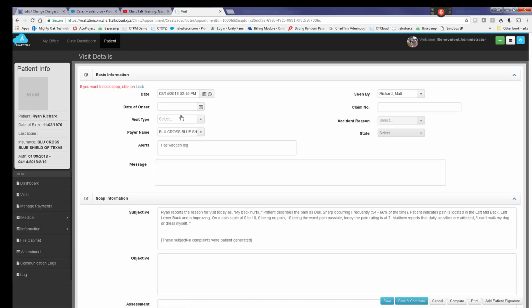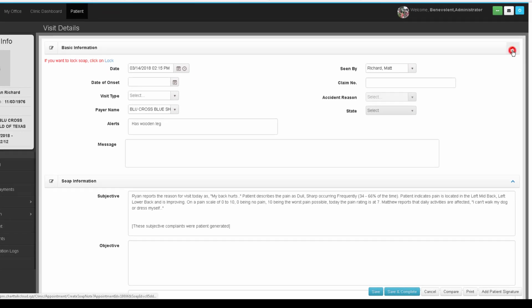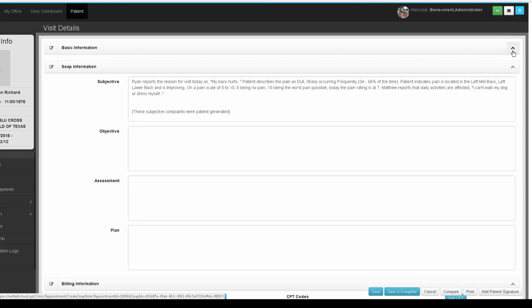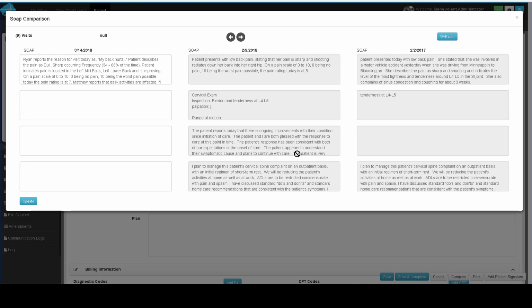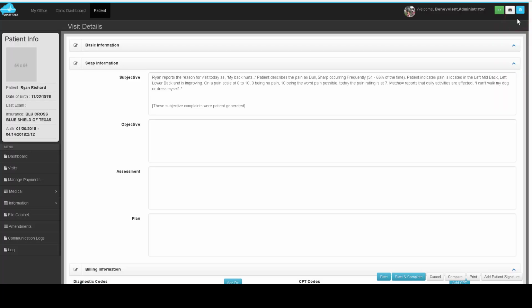Here, the subjective portion of this encounter is pre-populated because the patient responded to a Chart Talk email appointment reminder. You can compare 3 SOAP notes side by side, clicking Compare down here. But I'm just going to dictate the objective findings and then use the previous assessment and plan by clicking the labels for each of those fields.